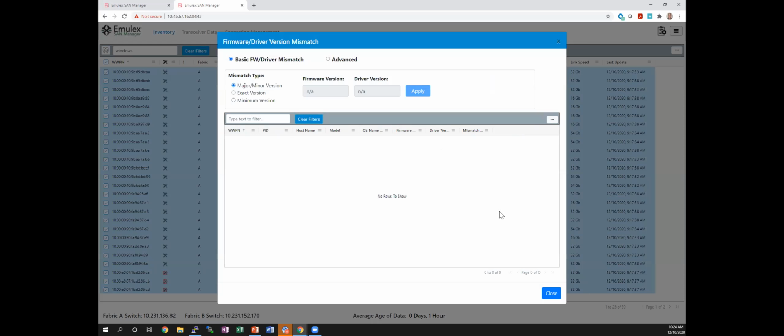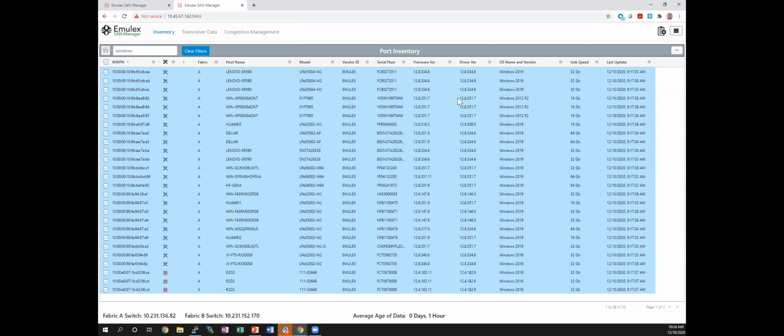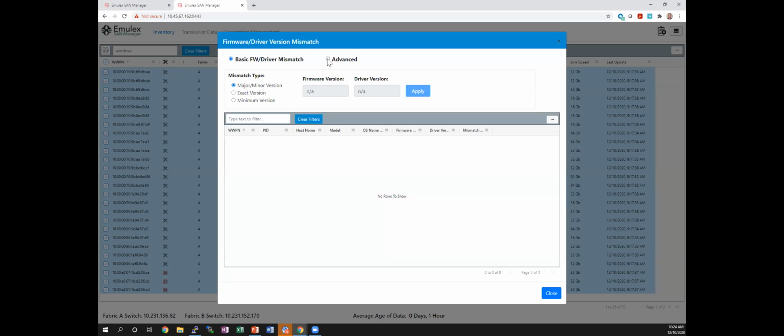And there are no mismatches here. So with the Windows machines, they are all correctly configured today. But what I didn't show you is there are actually advanced features with firmware driver mismatch.